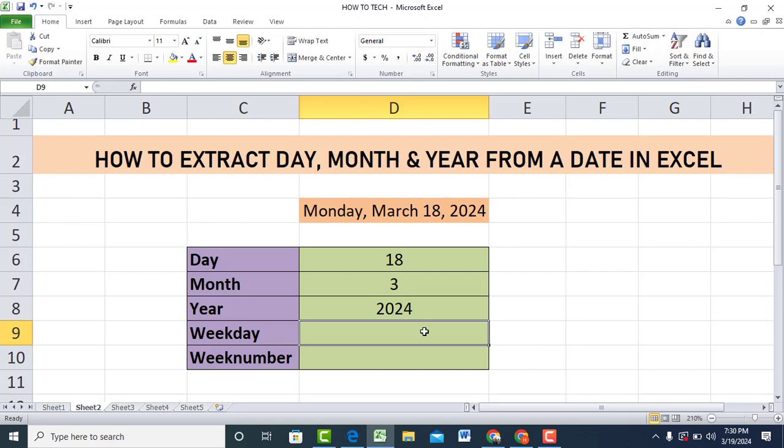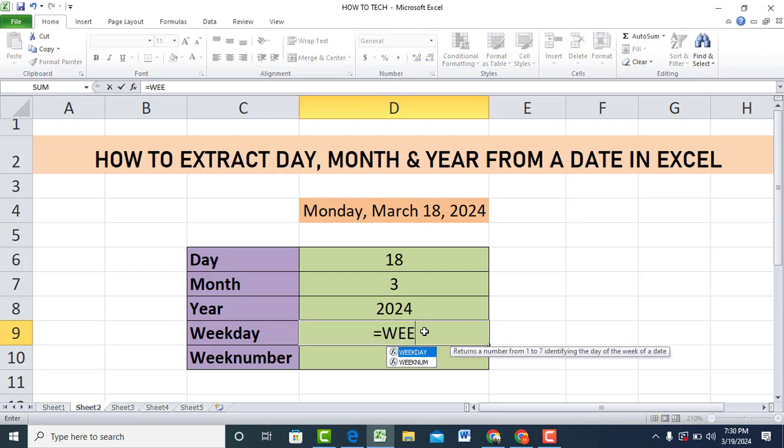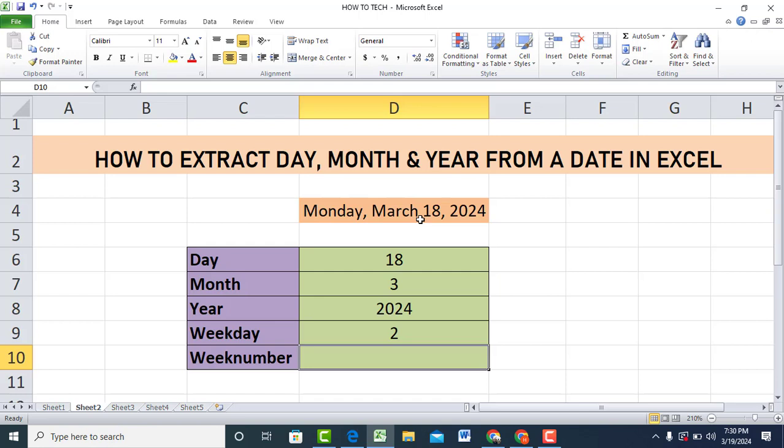And now we will extract the weekday. So again we will write the formula WEEKDAY, tab and select the cell and enter.